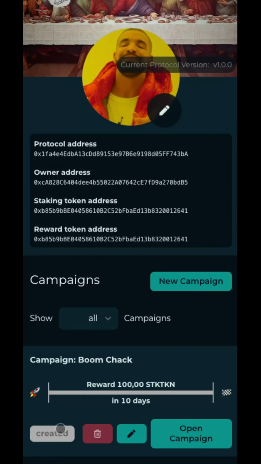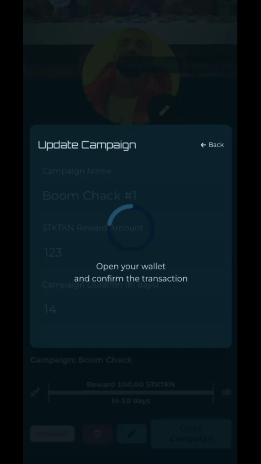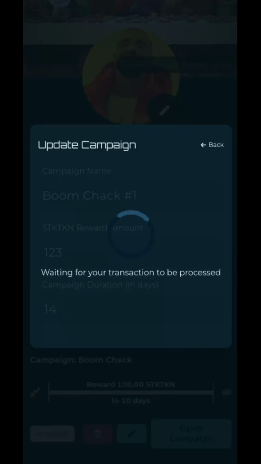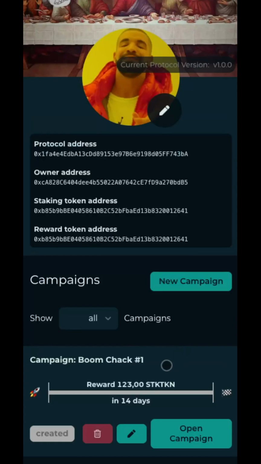Here at the bottom, you can see from the created badge that this is a newly created campaign. We can now edit this campaign, modifying properties such as changing the name. With Boomshark number 1, we set the staking reward token amount to 123 and increase the campaign duration to 14 days. We update everything and confirm it in our wallet with a click on Confirm. And again, we wait for the network to process the transaction. Now it is updated and we see 123 staking tokens within 14 days.